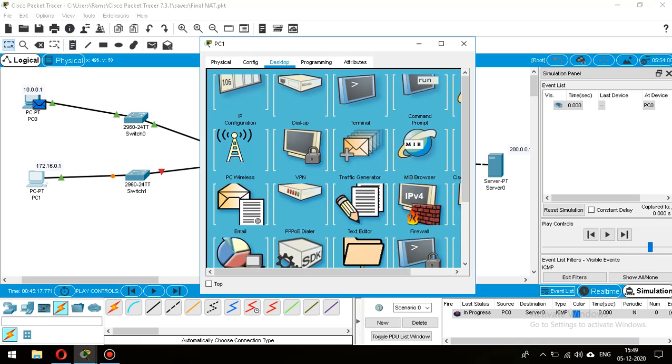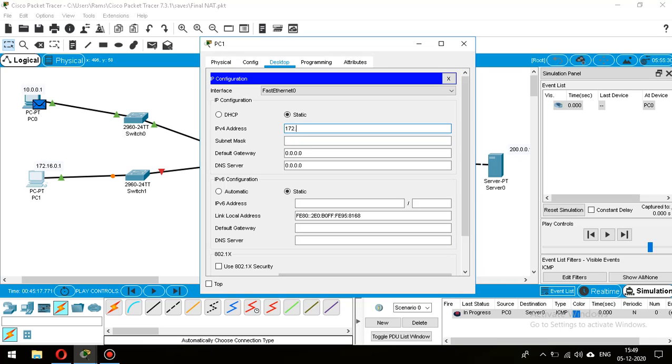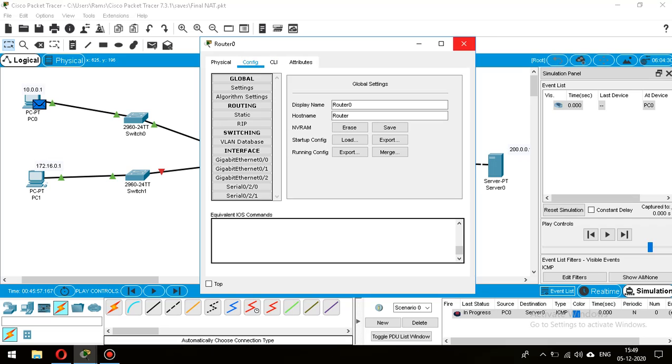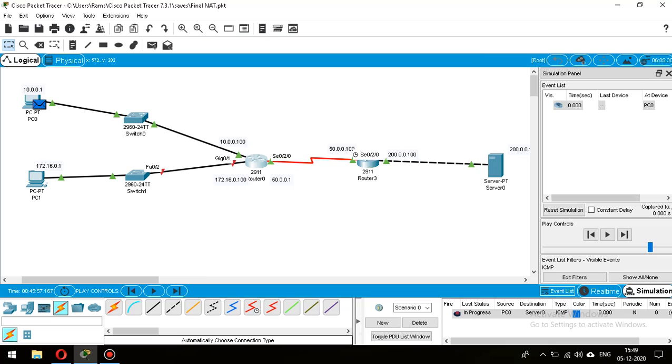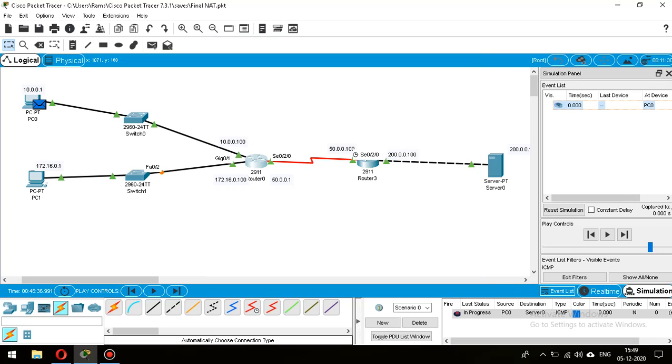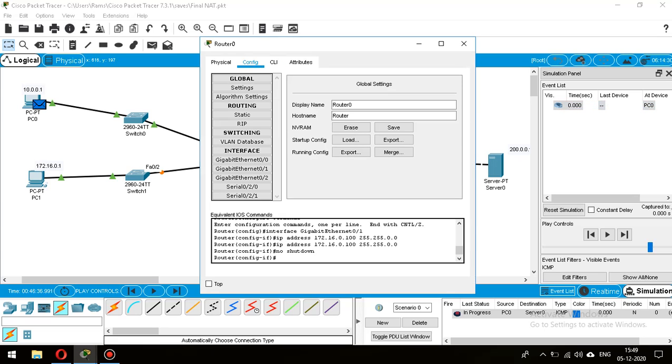Let's define the IP address for this, 172.16.0.1, 172.16.0.100. Let's define the gateway. I think the gateway interface is 0/1, 172.16.0.100. Let's make the port enabled. Okay. Let's define inside and outside interface.